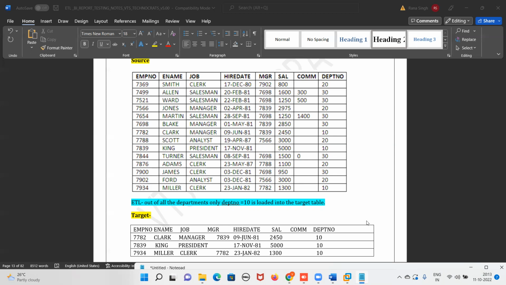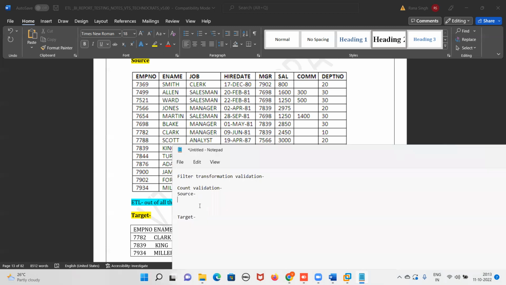If we want to count the number of records, what is the query, Anu? Select count star from table. Yes or no? Yes. So if I want to count the number of records, what is the query? Select count star from which table? Source table. And what is the condition? Only department number 10 is loaded. So I will write where department number equals 10. What will be the output?